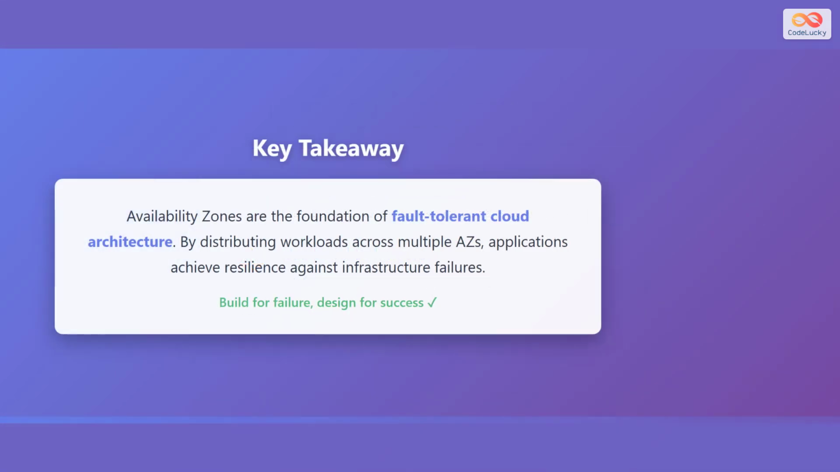To wrap up, remember this key takeaway. Availability zones are the foundation of fault-tolerant cloud architecture. By distributing your workloads across multiple AZs, your applications achieve resilience against infrastructure failures. The philosophy here is simple: build for failure, design for success. Always assume that failures will happen and design your systems to handle them gracefully. When you embrace this mindset and use availability zones effectively, you create applications that are robust, reliable, and ready for production.